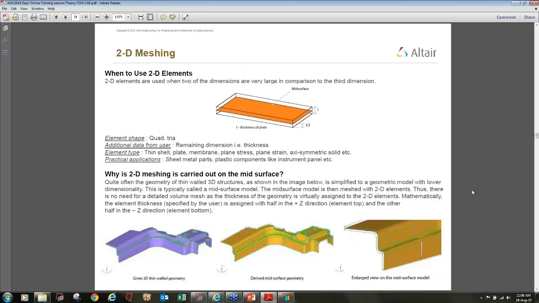Why is 2D meshing carried out on the mid surface? Quite often the geometry of a thin-walled 3D structure, as shown in the image below, is simplified to a geometric model with a lower dimensionality. This is typically called a mid-surface model. The mid-surface model is then meshed with 2D elements, thus there is no need of a detailed volume mesh as the thickness of the geometry is virtually assigned to the 2D elements. Mathematically, the element thickness specified by the user is assigned with half in the positive Z direction, element top, and the other half in the negative Z direction, that is element bottom.